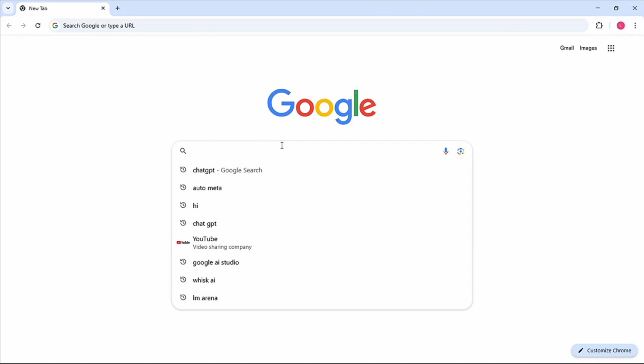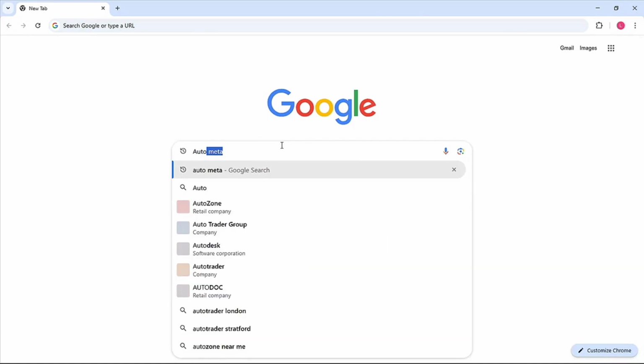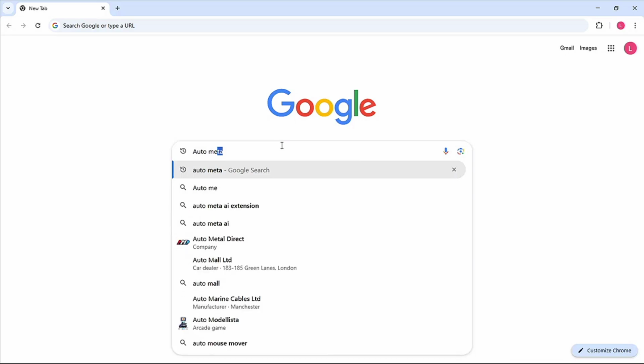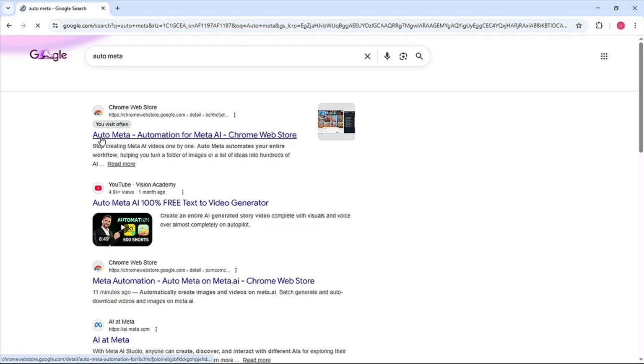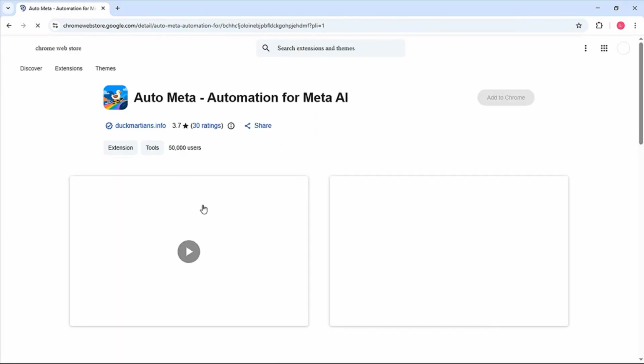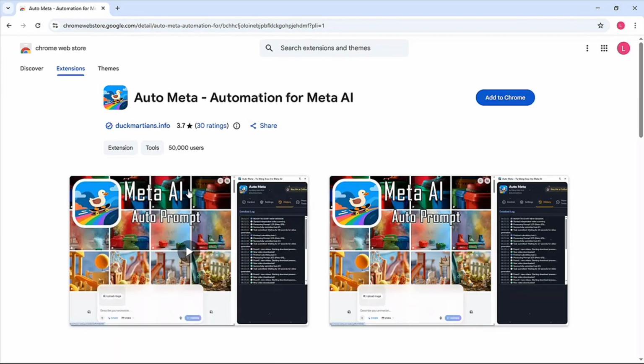First, we need to add a browser extension. Go to Google and search for Automata. You can also search for Automata extension. Click the first result you see. This will take you to the official page, where you'll see Automata for Meta AI automation. This is the extension we need.